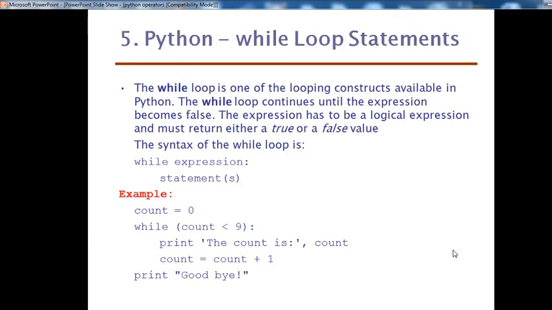Then the Python while loop statement. First was if else, then while loops. What is a while loop in Python? The while loop is one of the looping constructs available in Python. The while loop continues until the expression becomes false. The expression has to be a logical expression and must return either a true or false value.